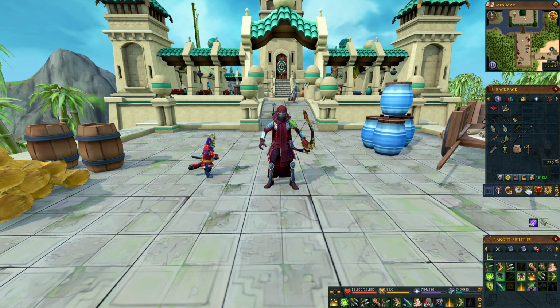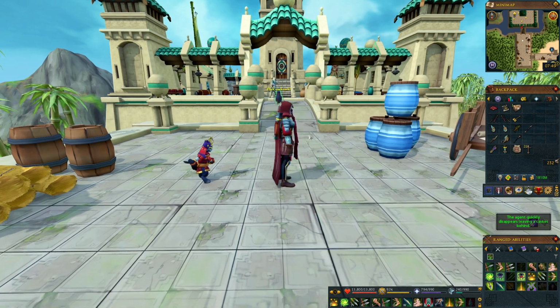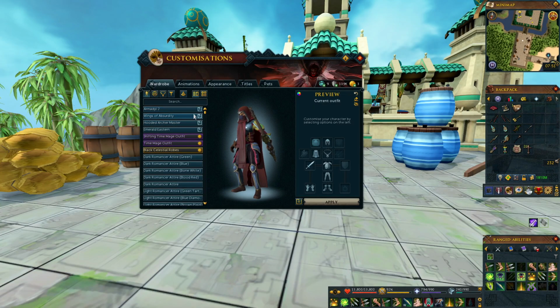So I want to talk about something very important. It's about the presets and what it actually saves. Obviously it will save the cosmetics you have selected, but there is an issue.